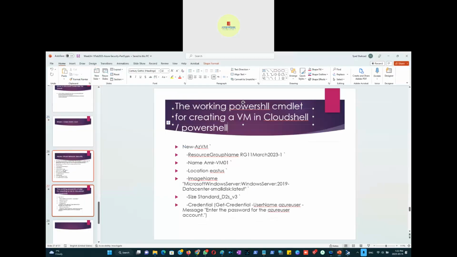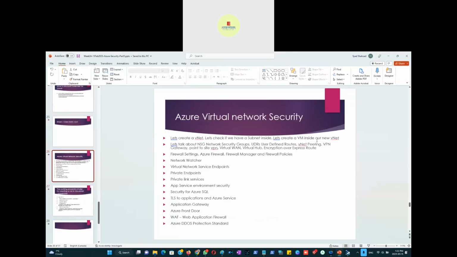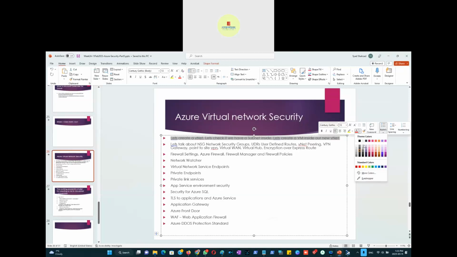Once the machine is created, what we're going to talk about is the... Hey, didn't I make it green? Okay, then I didn't save it, I guess. So let's check the subnet. So it's done and creating the virtual machine inside the VNet. It's all done.